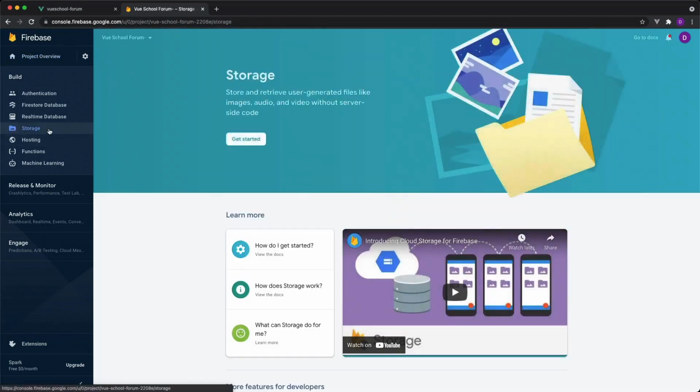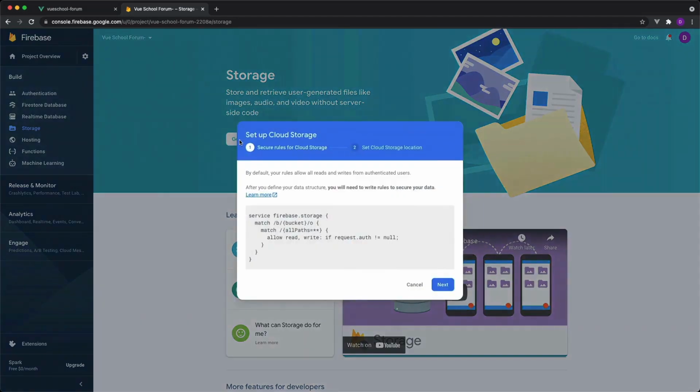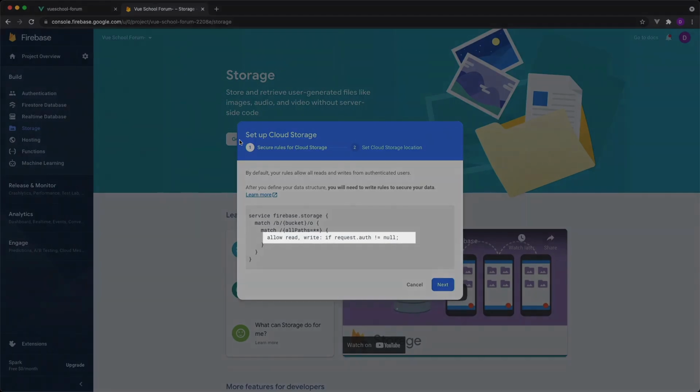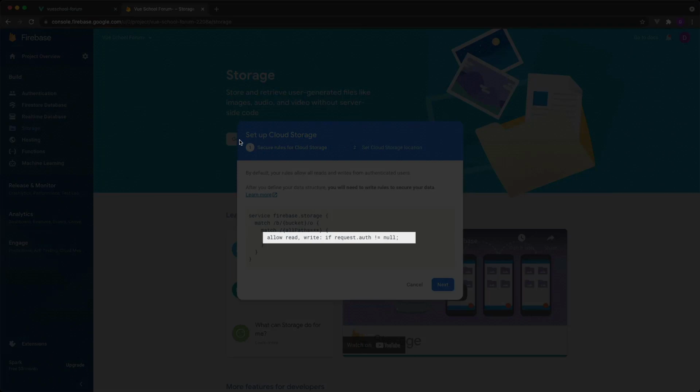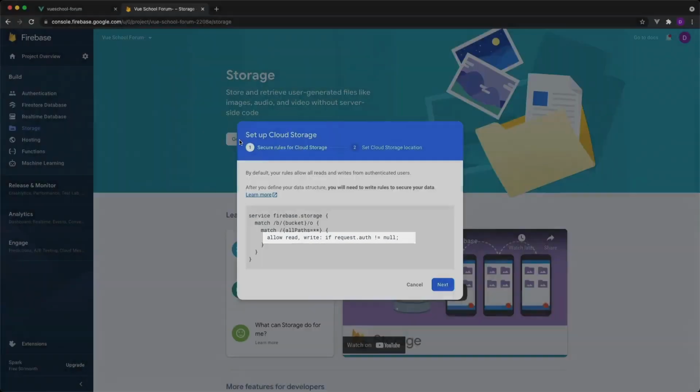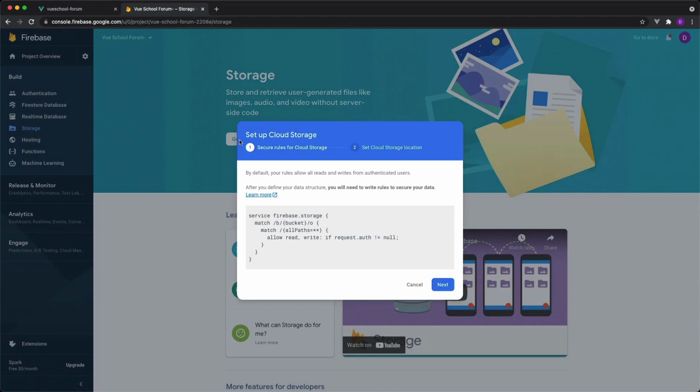Then we can click Get Started. This presents us with the default rules for Firebase Storage. What this says is allow anyone who is authenticated with our application to read and write to any file. We'll change these in just a bit to fit our needs.